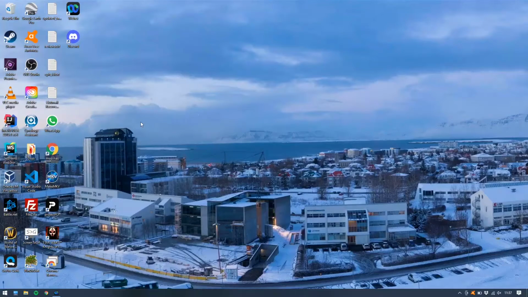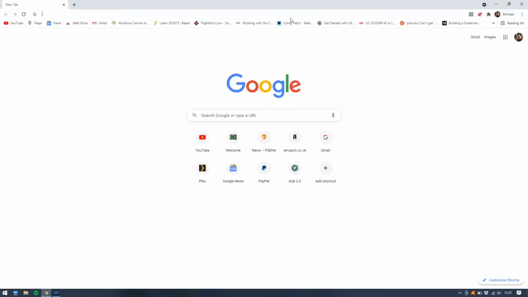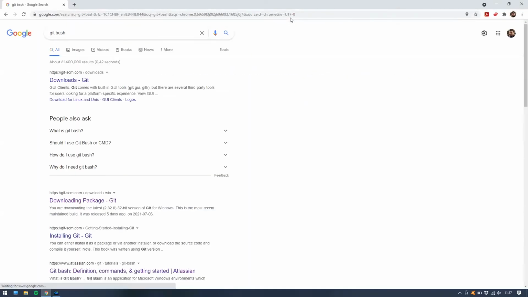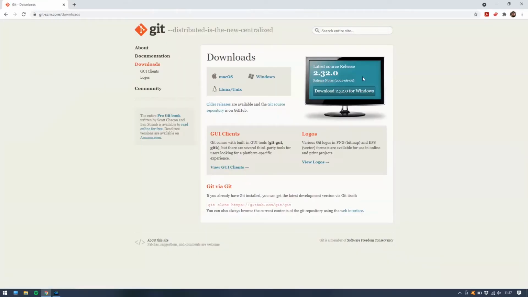So we need to download Git Bash and install it onto your Windows laptop. So that's what I'm going to do now. I'm going to open my web browser, and I'm just going to Google Git Bash. And Git Bash, that's the search term. And you can see here the very first result is this downloads page on the Git website. Make sure you see the same thing, git-scm.com.